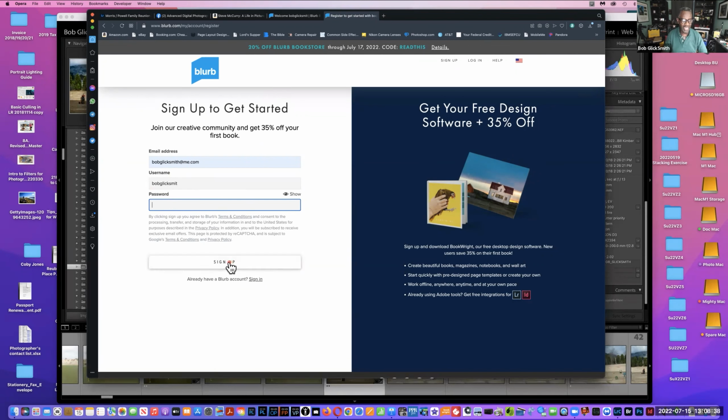Once you do that and hit sign up, they will send an email confirmation to your inbox. And until you click on that link that they send you, it will not create the account for you.